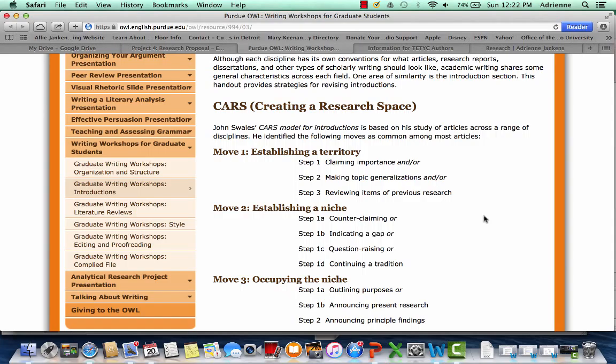So one of those moves is to claim the importance of your study. Why is this valuable? Another move might be to make some generalizations about the topic. So this is like what's happening overall in the field or around this issue. And that step 2 is a move that many of you have made so far in your lit reviews, but you could better substantiate that with references to specific examples or by citing where you're getting those topic generalizations from.